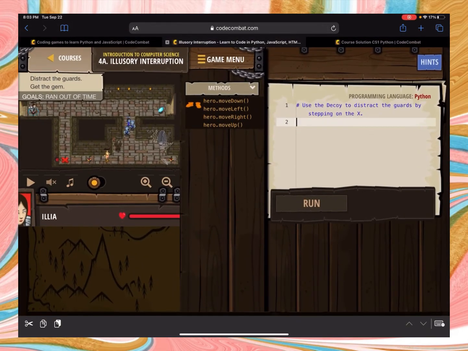This next level is called Illusory Interruption. So this one has like a little hint right here, which is use the decoy to distract the guards by stepping on the X. So first thing we're going to do is move right. Then we're going to move down twice. Then we're going to move up twice. And then we're going to move right 3 times. So that's what we're going to do.